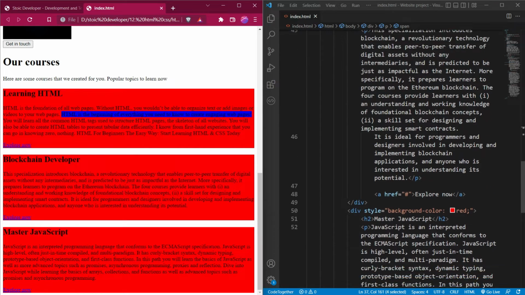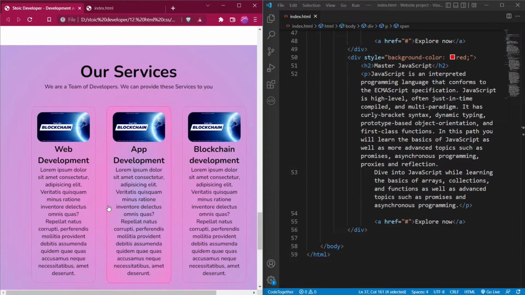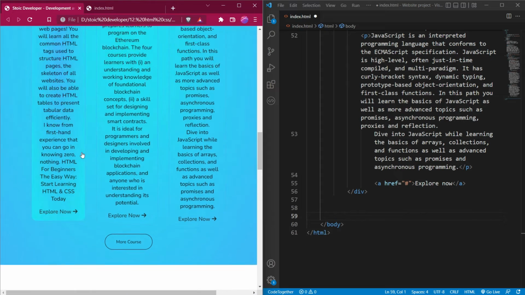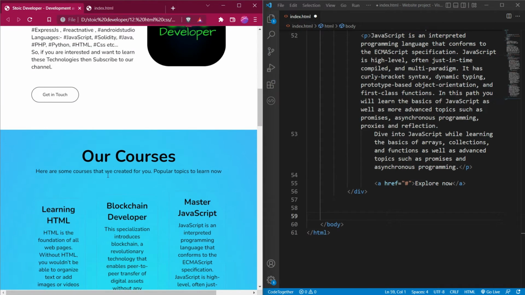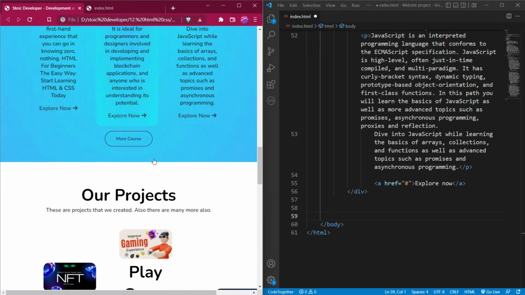Now as we know all the basic things about HTML, let's finish the remaining sections of this website. Here you can see that our project section and our courses section are almost the same, because here is a heading, and after that is a small paragraph, and these are three cards, and here is a button.